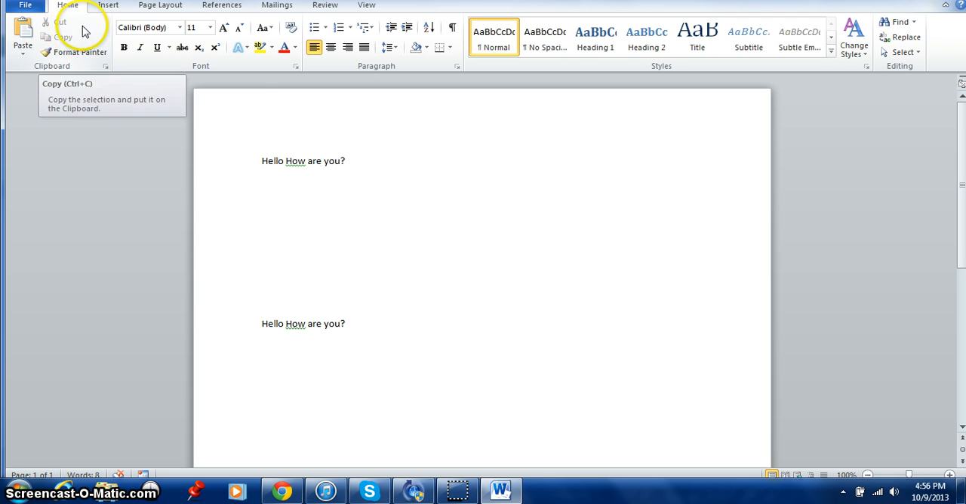Now I'm going to come over a little bit more to the right, right here. And here I have words that say Calibri body, it says 11, and it has all of these little letters and everything right here. Basically, this Calibri body is what the font is. So right now it's on Calibri body.